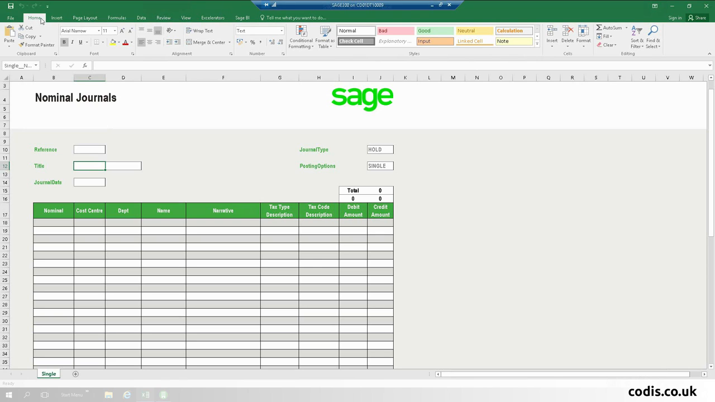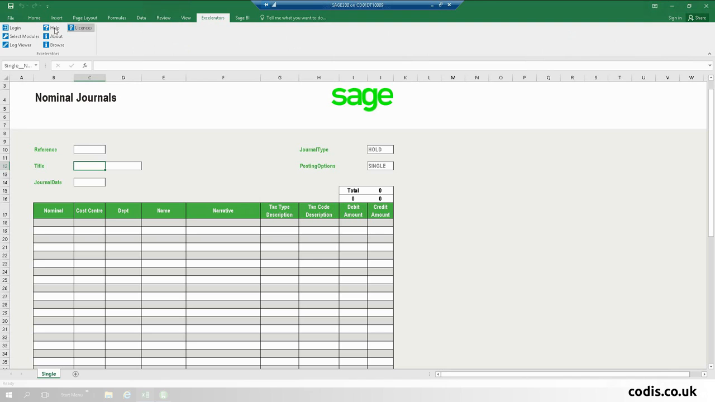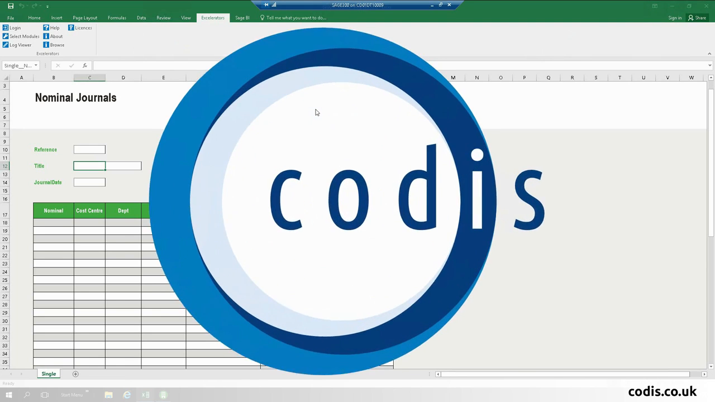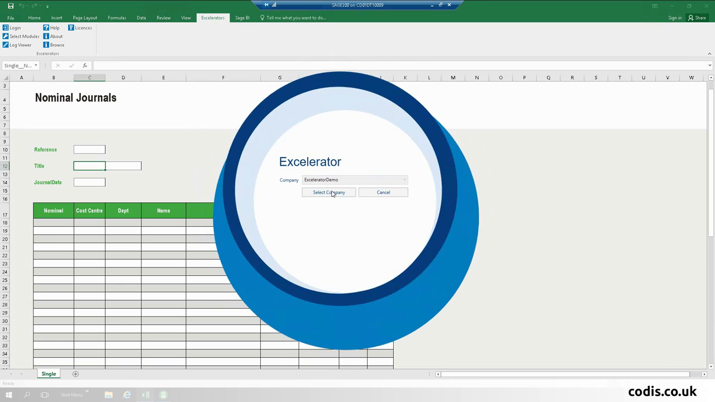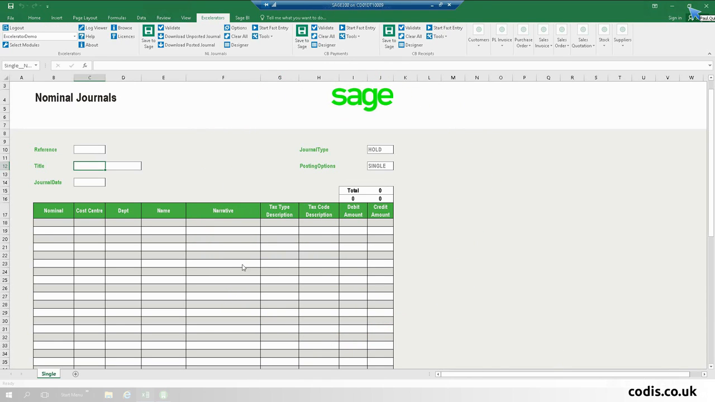Excelerator is a Microsoft Excel add-in and appears on the ribbon. So when I go across the top, I click on the Excelerator ribbon and I click on the login, and now I'm logging into Sage 200. Excelerator does not take up a Sage 200 user, and whereas I have Sage 200 open in the background for the purposes of this demonstration, it does not have to be open. Excelerator can work exclusively from within the Excel spreadsheet.